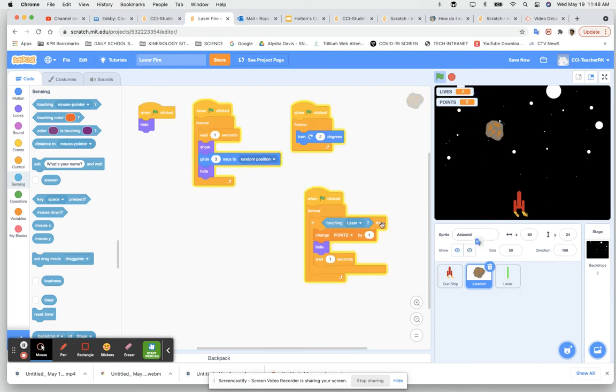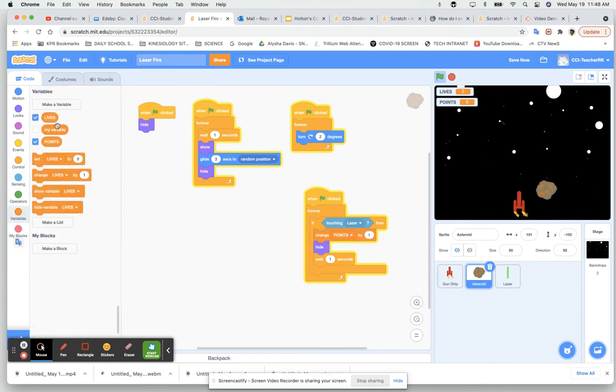So when it touches the laser, I'm going to change my points by 1. And again, we have created 2 variables, one called lives and one called points. So I'm going to change the variable by 1 so that every time we hit the asteroid, we get an extra point. And when the asteroid is hit with the laser, it will hide, it will wait for 1 second, and then this bit of code will take over again.